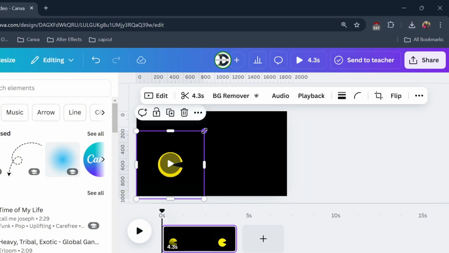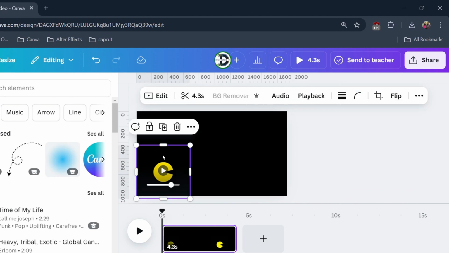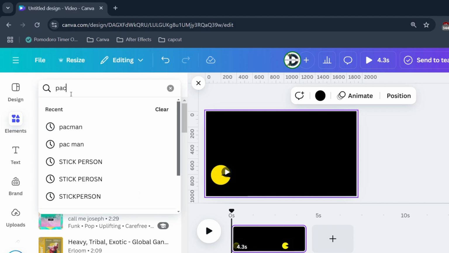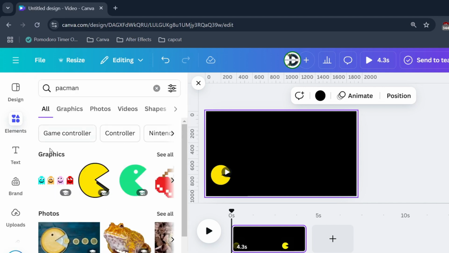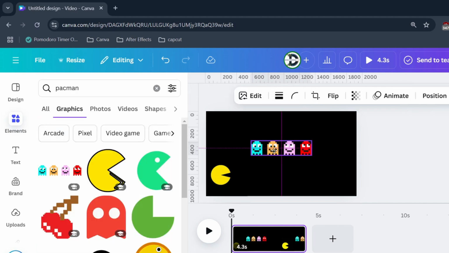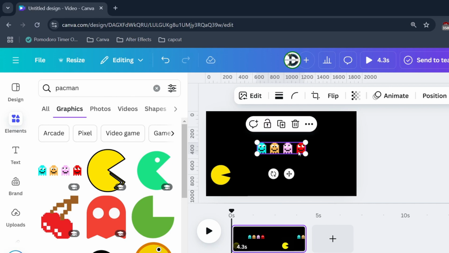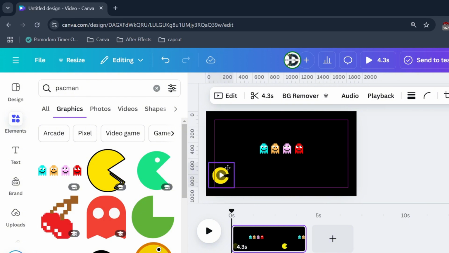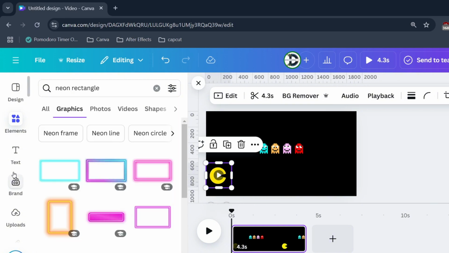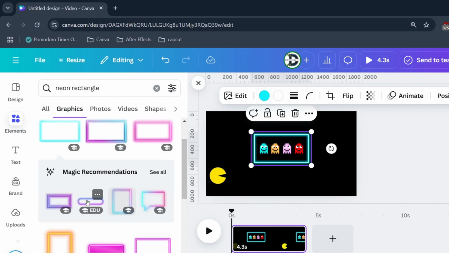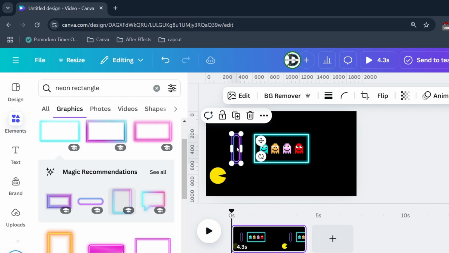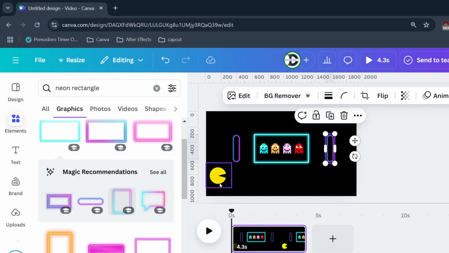Okay guys, now it's time to design our layout. You can do it however you want. Go to Elements and start searching for your assets. I will search for Pac-Man and use this. Don't worry, we need to animate this as well. And some neon rectangle and start designing. I will use this for my frame.